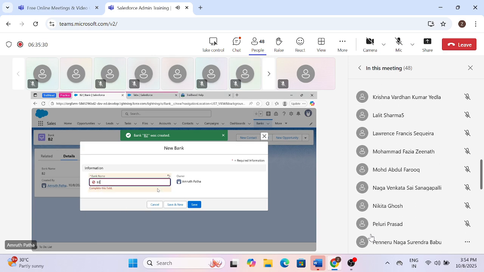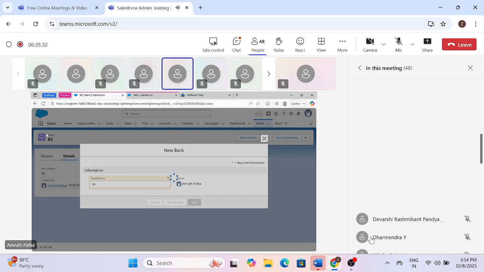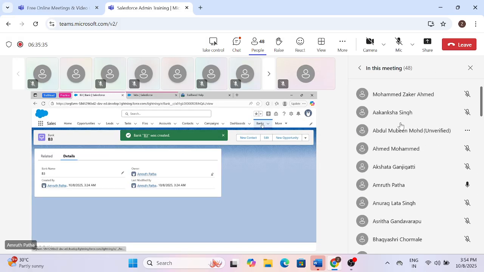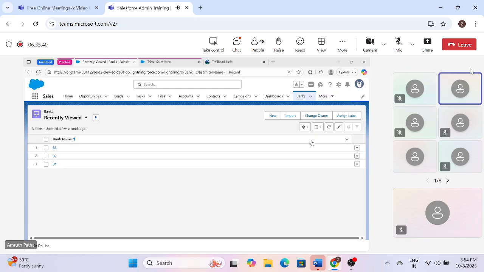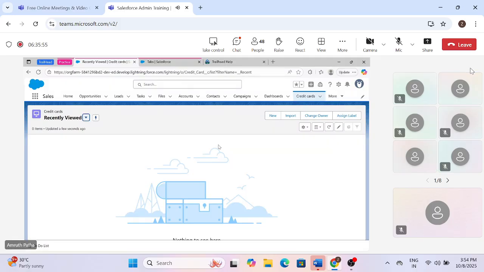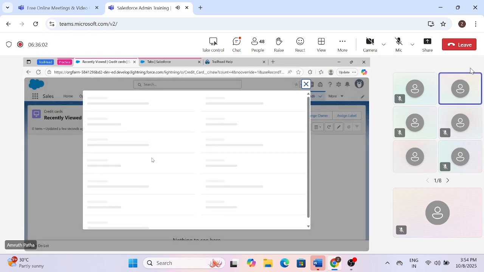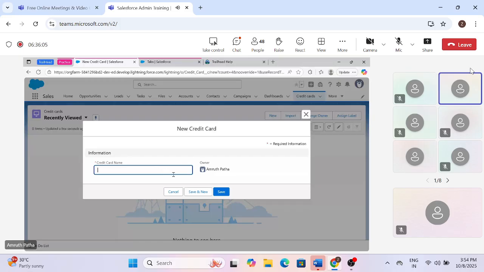Right, sure. It is also showing a pop-up. You will have more structure here to practice, but as of now, we are just dealing with the basic key field, okay? Now go to credit card. Credit cards. Create credit card. Now tell me, will you be able to create a credit card without a bank? Yes or no?